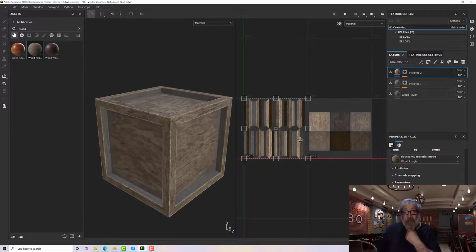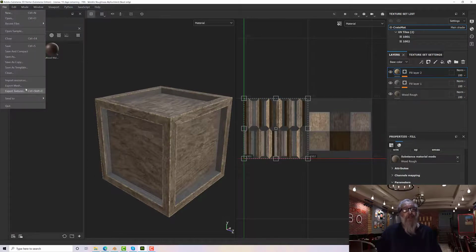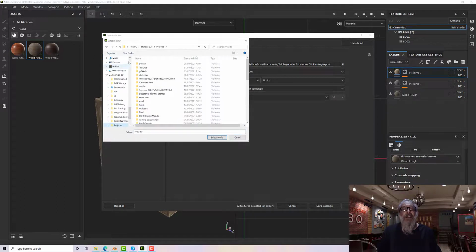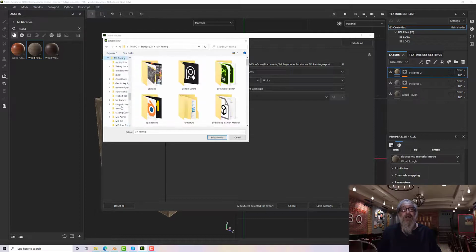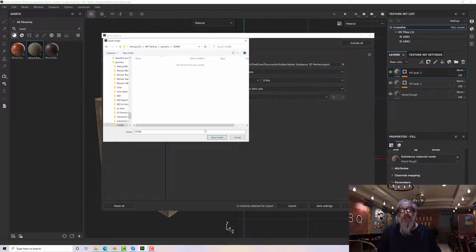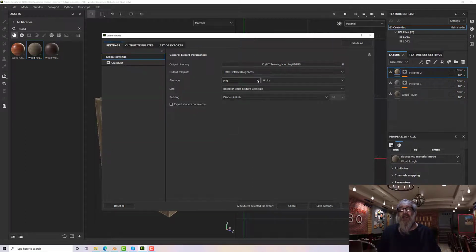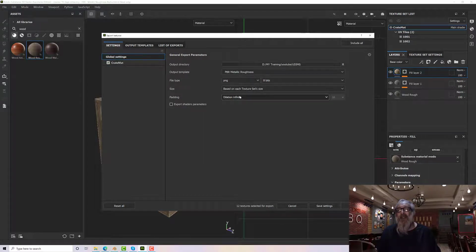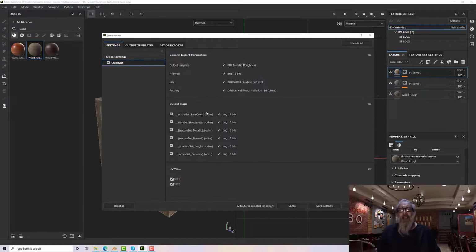So now we need to export these, of course. So I'll go to File, Export Textures. I'll go and find my export folder. It's not in Projects, is it? It's in Training. There it is. Udims. And I'll select that folder. PBR Metallic Roughness. PNG, I'll leave it at PNG. Based on texture dilation infinite. No, I'm going to turn infinite off. I don't like infinite. Plus diffusion. And I want base, rough, metallic, normal, height. Don't want emissive because we're not using it. So let's export this out. I suspect metallic will have nothing on it, but we'll see.